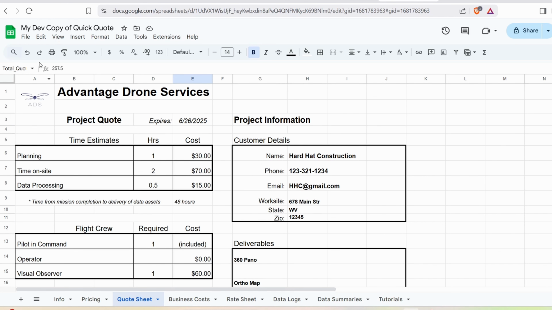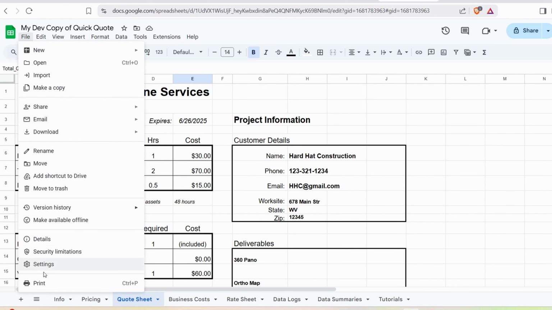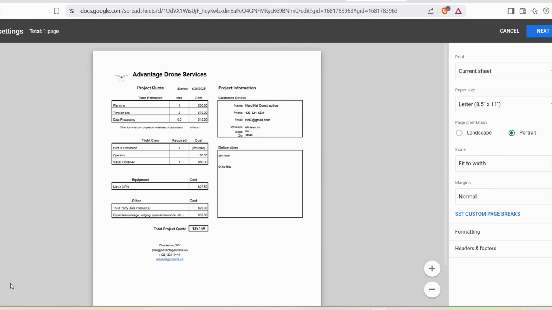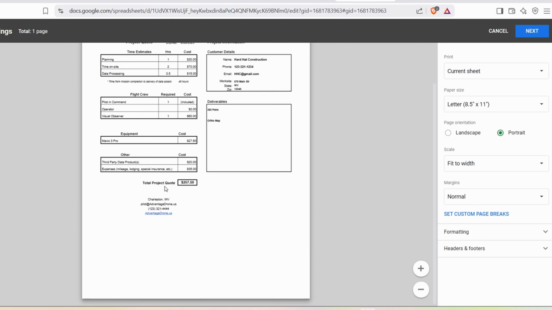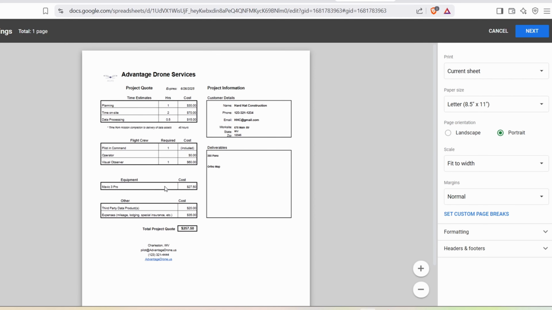Typically, if I'm going to print this for someone, I come up to File and select Print, and I choose Fit to Width, and then everything comes out nice and clean on one page. It's a simple proposal, but it works, and in my experience, clients really like it.